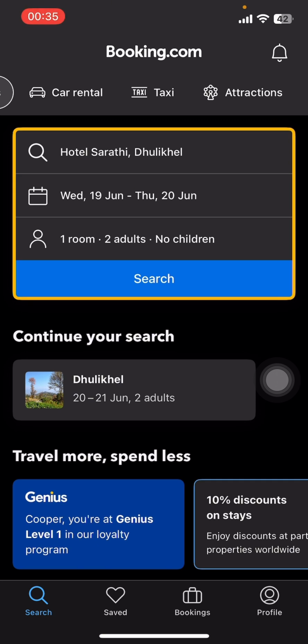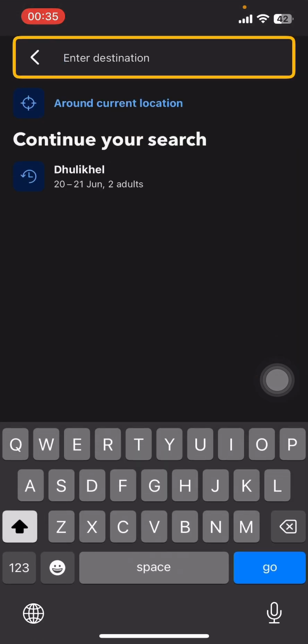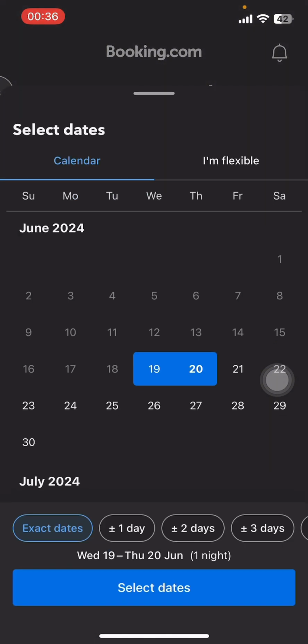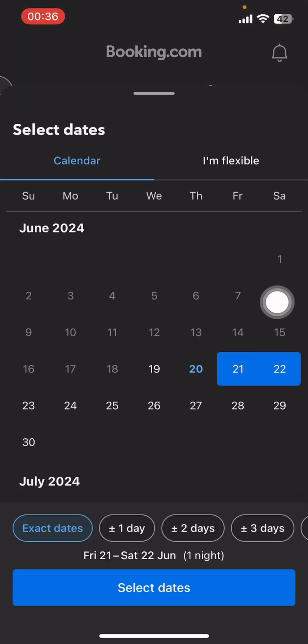Now on your screen, you can see options like search, saved, bookings and profile. Stay and search. Then there's a search box where you can search for destination or hotels directly. I'm gonna search this one. Then you have to select the date when you're gonna check in and check out.